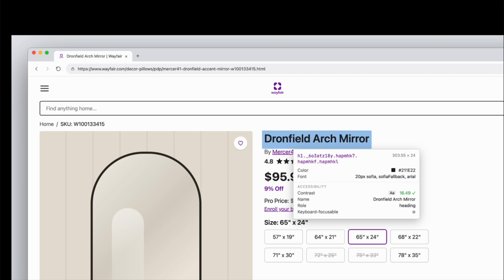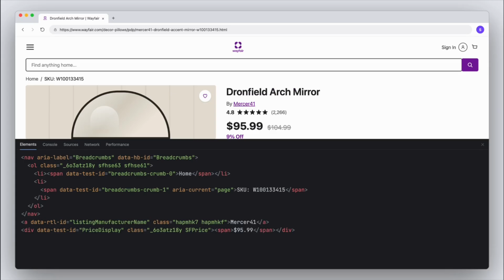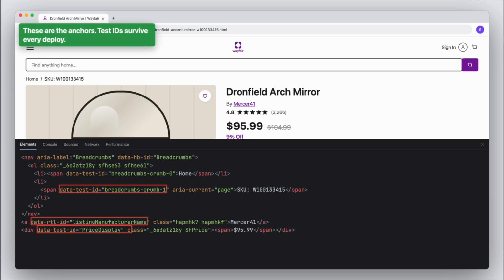200 again. But this time, the body is real Wayfair HTML with the drawn field arch mirror loaded. Now open DevTools and look at the product title. The class name is 603ATZ18Y.HAPM HK7.HAPM HKF. Webpack generated garbage. It changes on every deploy.